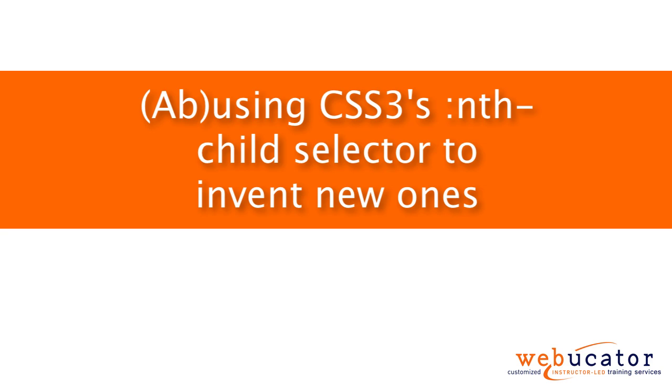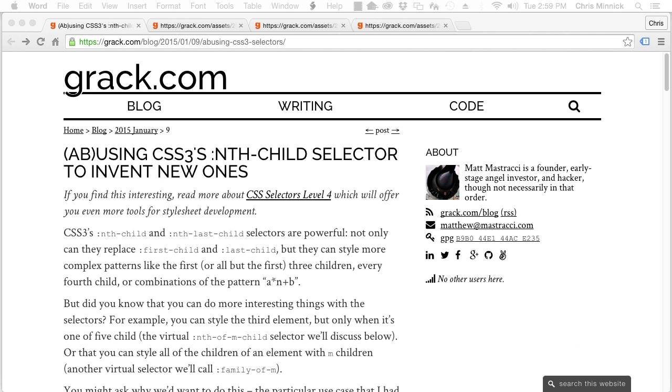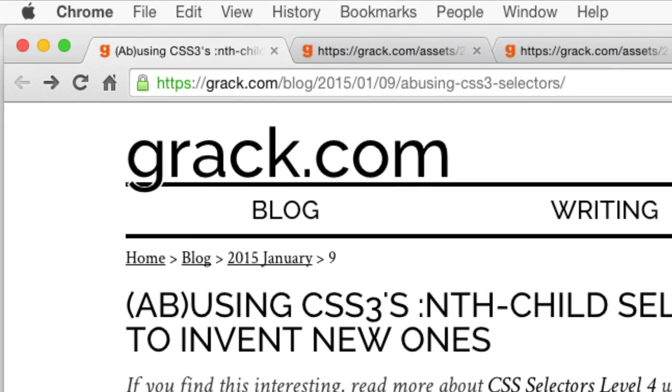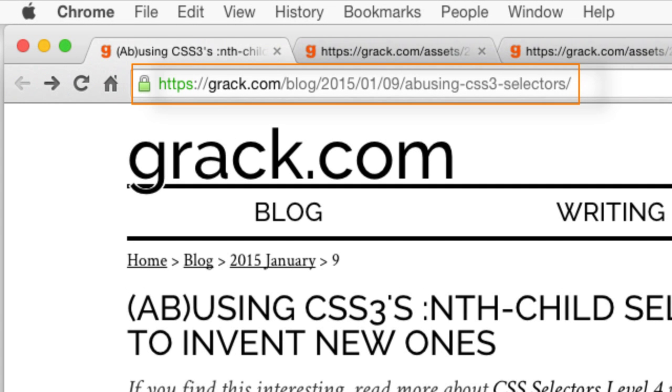In this video, I'm going to show you how to use or abuse CSS3's nth-child selector to invent new selectors. This video was inspired by a blog post by Matt Mastrassi, which is available at the URL shown here.